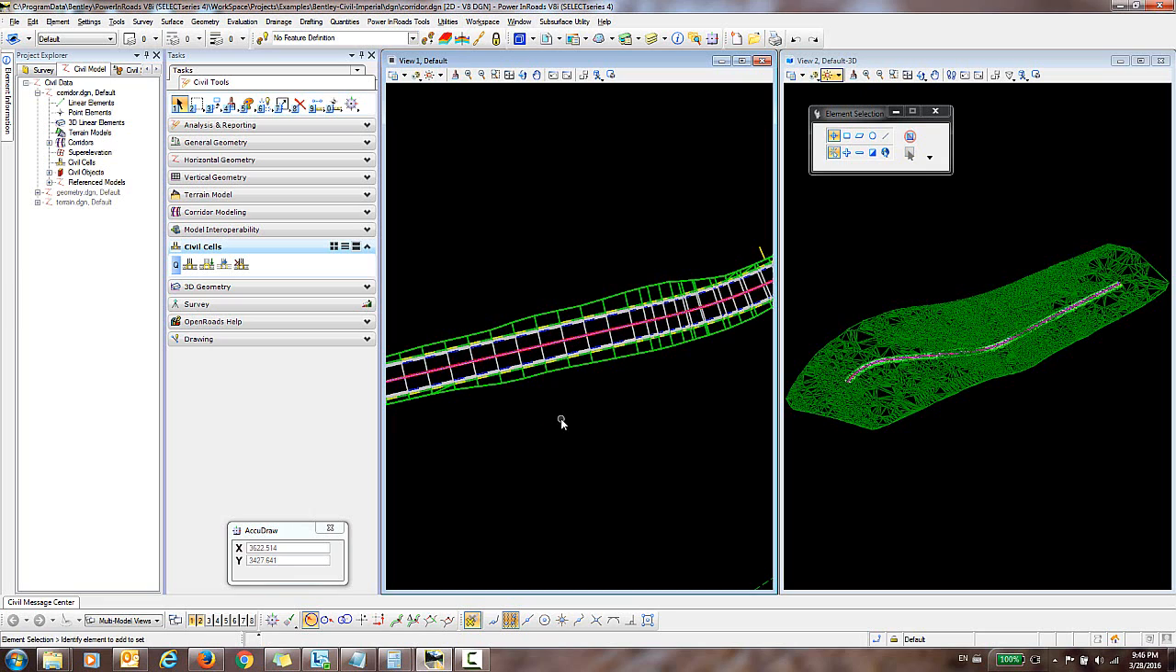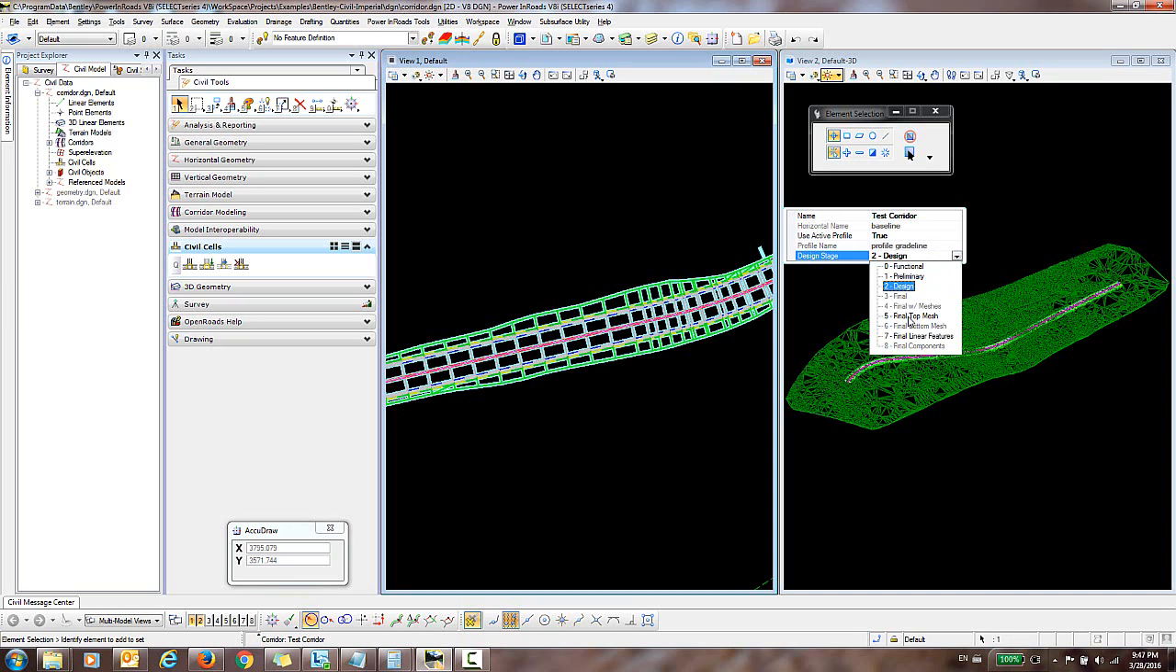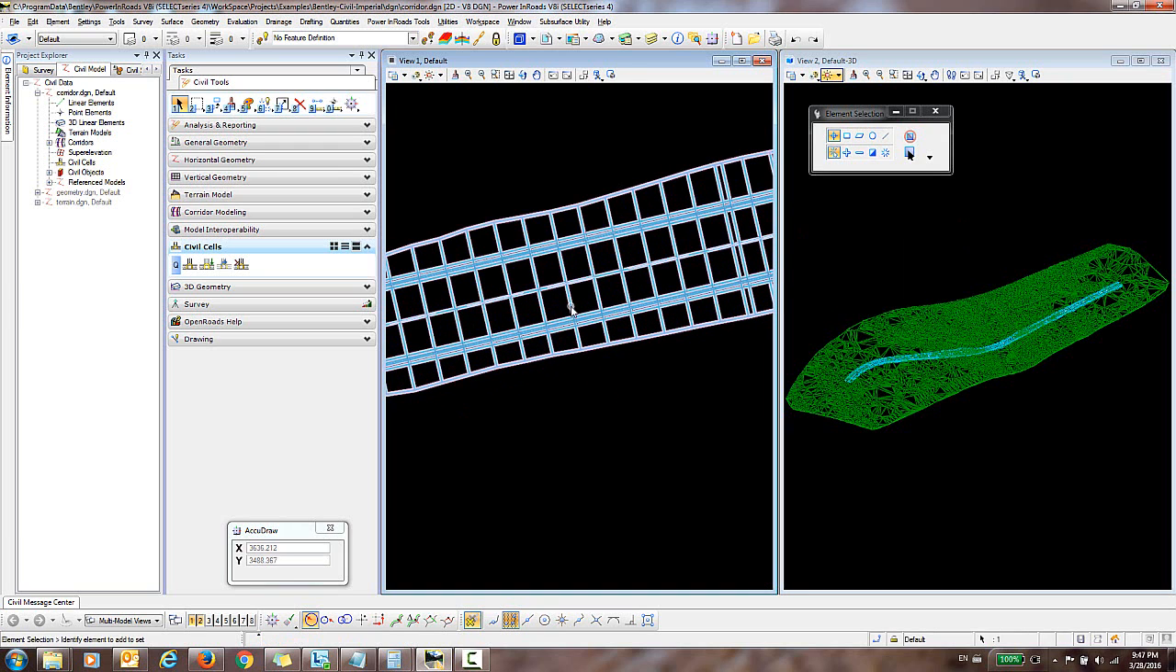Now the first thing that you want to do is display the corridor mesh. So to do that, I'll select the corridor and hover over that and bring up the properties. And I'm going to change the design stage to final top mesh. Once I do that, you can see that the display updates and I do have this mesh displayed in both the 2D and the 3D model.